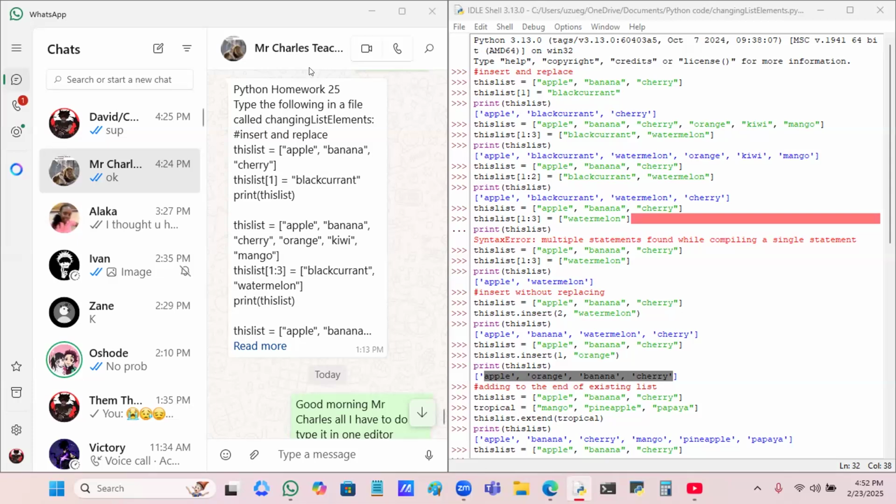We created a list called this list, and we have the elements in it, which are apple, banana, and cherry. We have another array called tropical, right? Are you with me? Yes. Okay. So the next list has mango, pineapple, and papaya, which is the same thing as pawpaw.